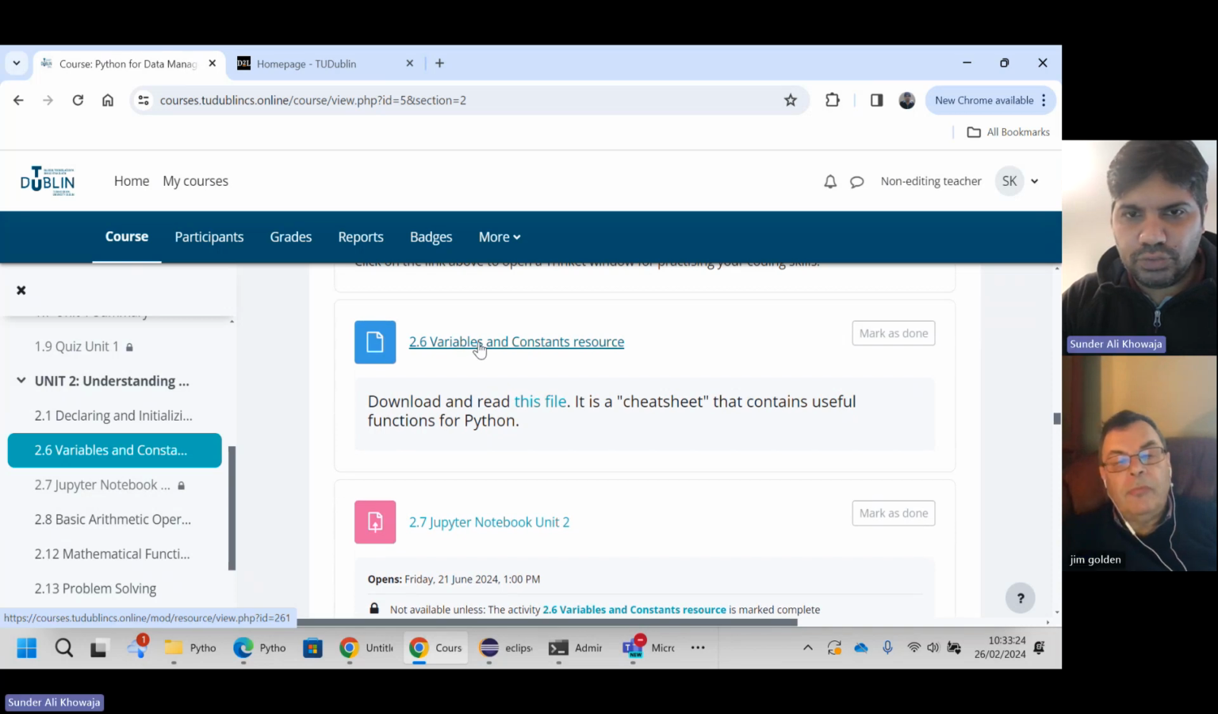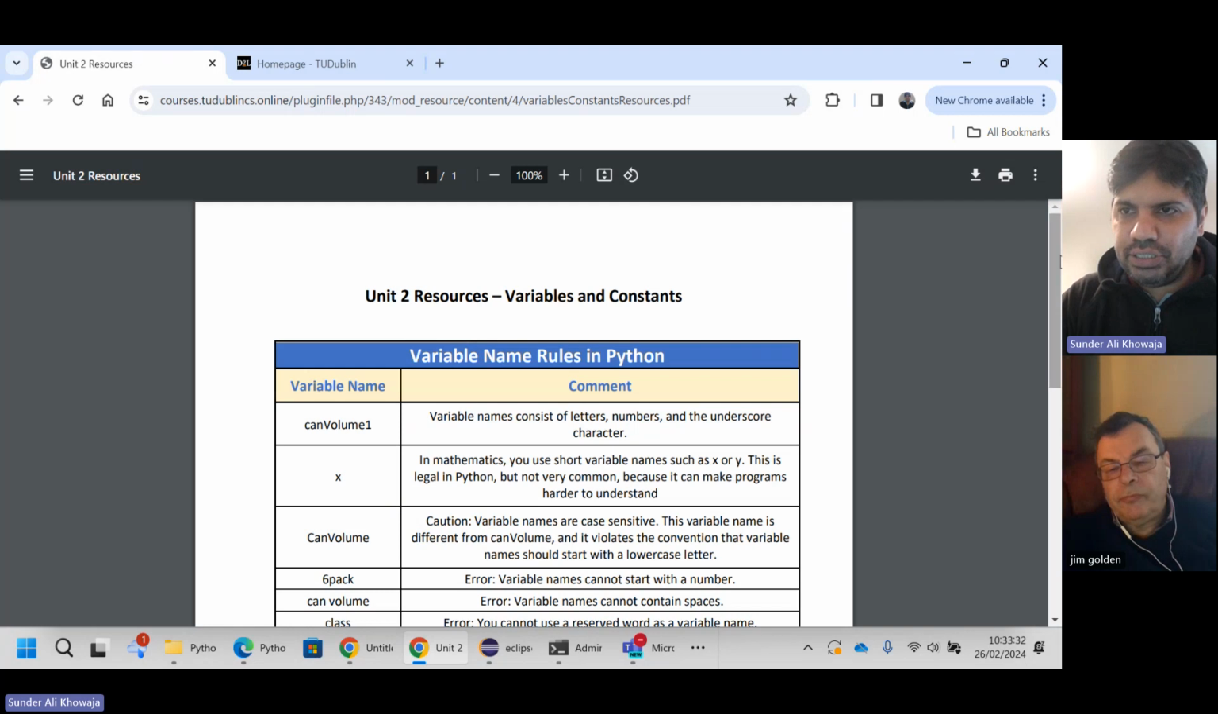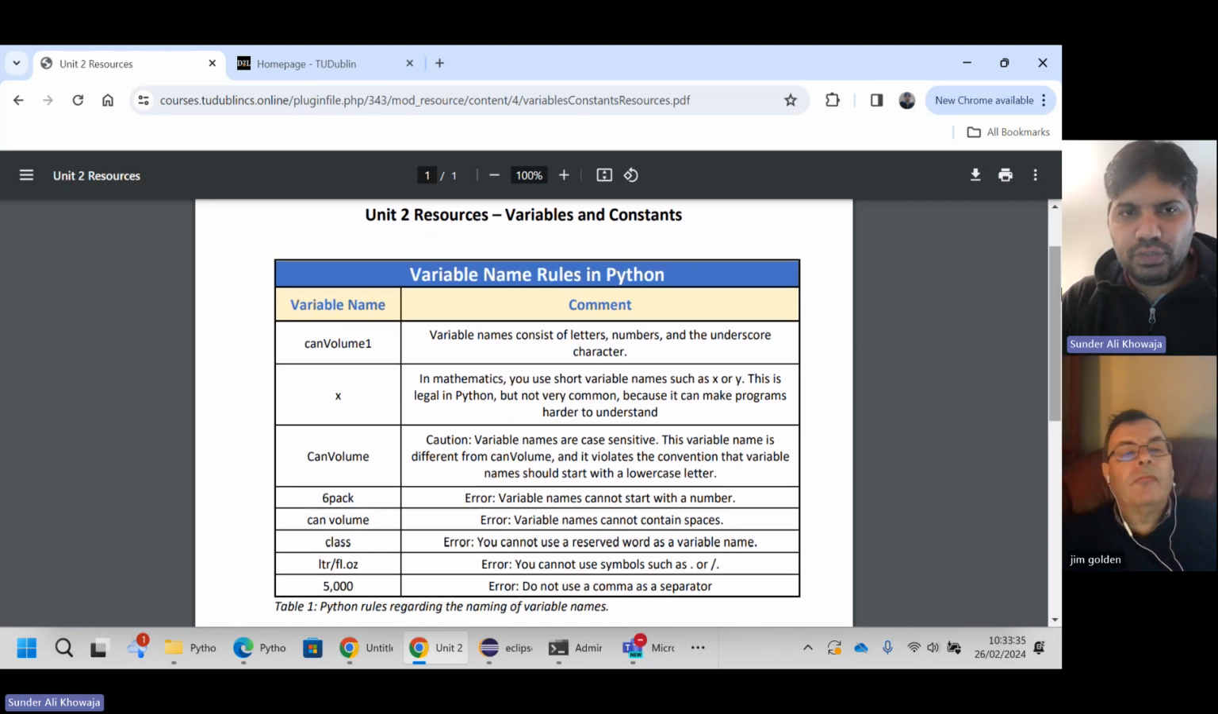So you can go through this file as well, the variables and constants resource. I've uploaded it. It's just a cheat sheet. It can tell you that the variable name consists of letters, numbers, and the underscore character. X, of course, in mathematics, we use short variables. And of course, this is legal in Python, but it's not very common. It can make programmers have a hard time understanding what the variable is doing.